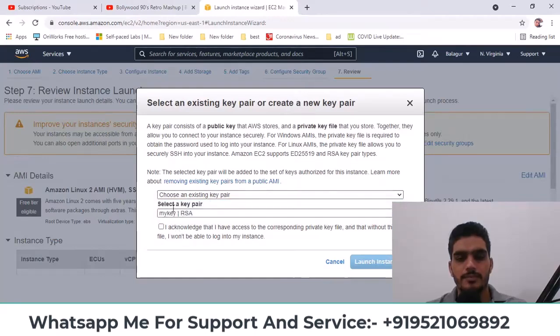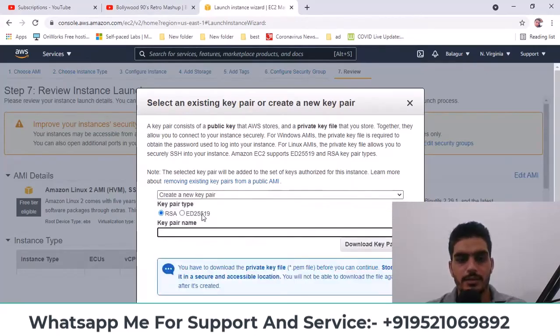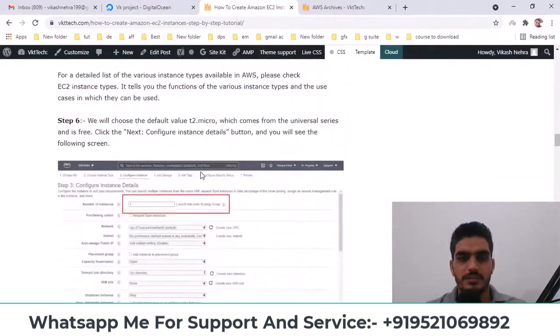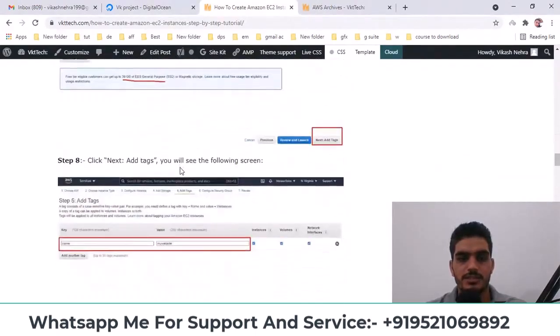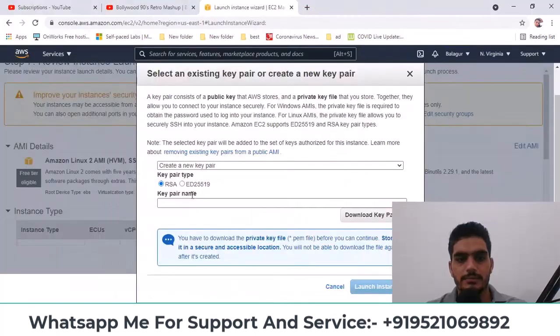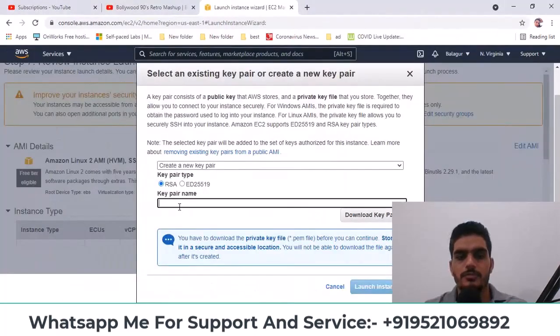Here, first of all, this key pair has been created by me before. So when you come here for the first time, you'll have to click on Create a new key pair. I've explained all of this in the blog through screenshots, and in the video I named it, so you must also watch this. After clicking on this, enter whatever name you want for your key pair. After that, you have to download it, and then click on Launch.